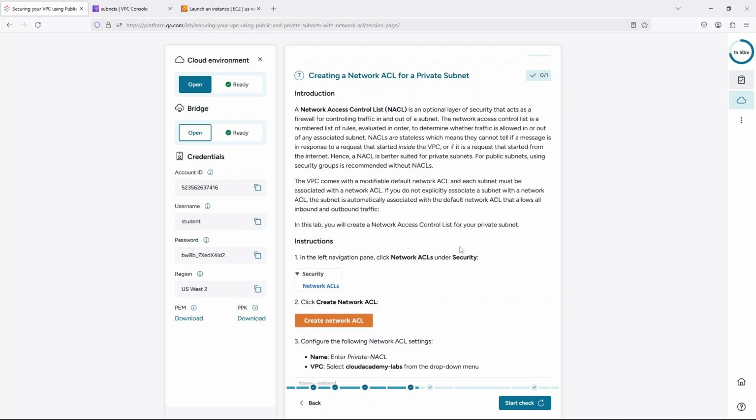NACLs are stateless, which means they cannot tell if a message is in response to a request that started inside the VPC or if it is a request that started from the internet. Hence, a NACL is better suited for private subnets. For public subnets, using security groups is recommended without NACLs.